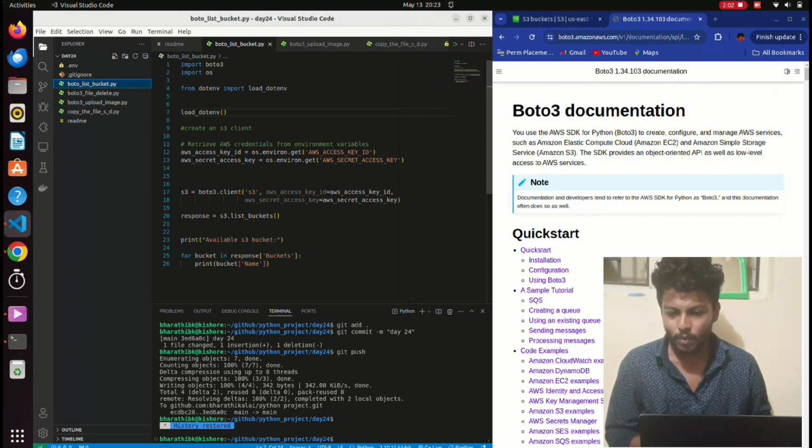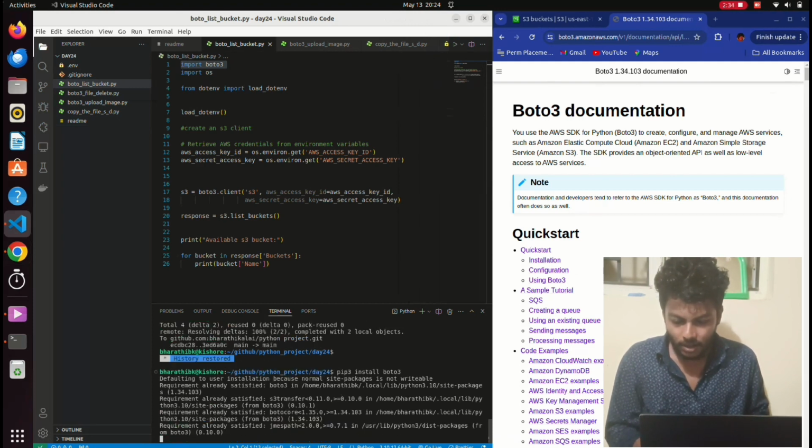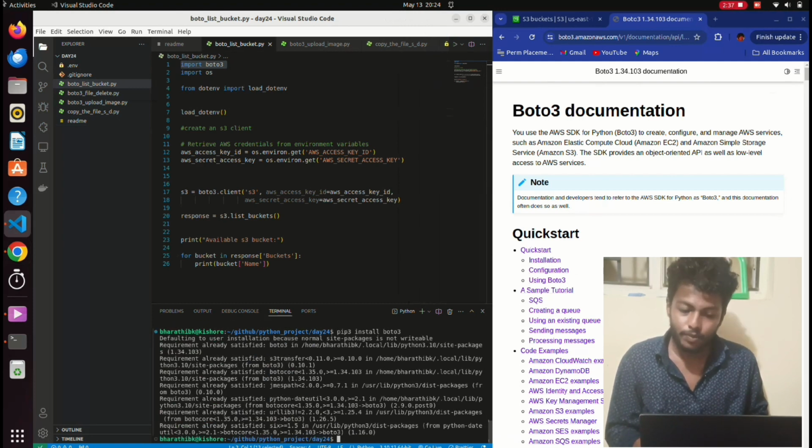Okay, now coming to the topic, this file number 1, boto_list_bucket.py. First I import this package, import boto 3. If you don't have boto 3 on your local, you can install it like this: pip3 install boto 3. You see it says already satisfied because I have this package already, so I don't need to install it again. If you don't have this package, go and install it like this: pip3 install boto 3.